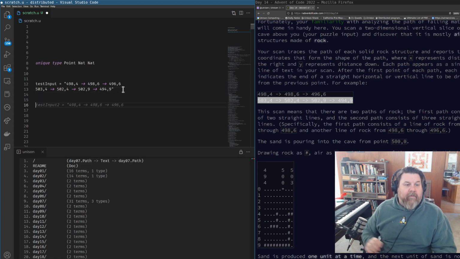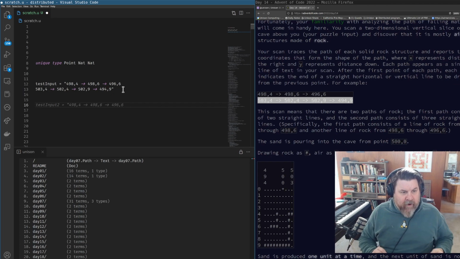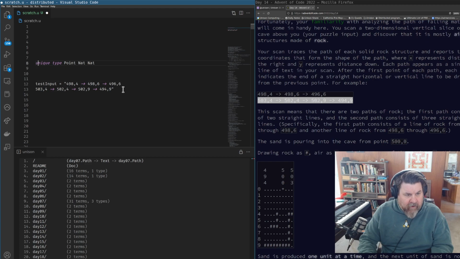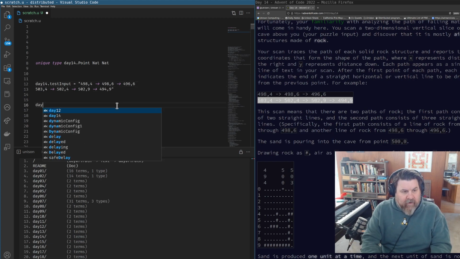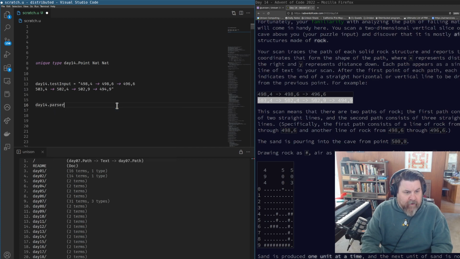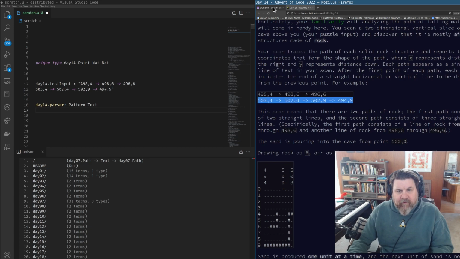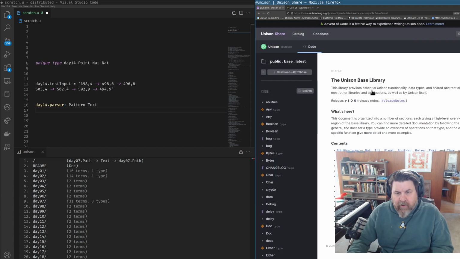All right. So we need a quick parser. Let's start calling these things... what are we on, day 14? All right, so we are going to need day 14.parser. The pattern is going to be a text pattern guy, which I always kind of have to look up, so I'm just going to look it up right away.